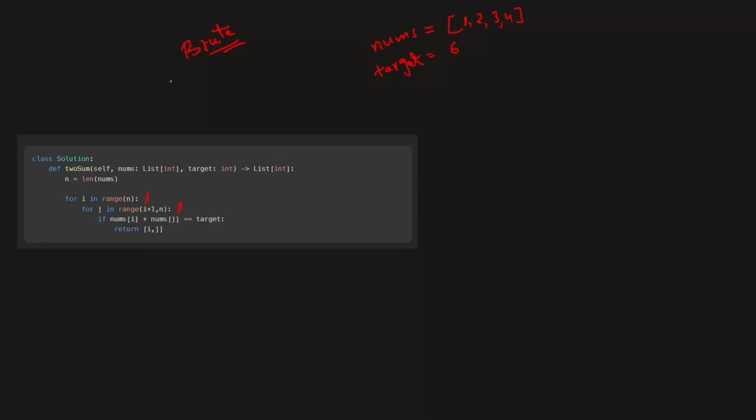The first approach will be the brute force approach, which will use two for loops. The first goes from 0 to n minus 1, and the next, j, will go from i plus 1 to n minus 1, and we will check if their sum is equal to target, then return the indices. Since we know the solution will always exist and it will be unique, we are not returning anything else because something will always be returned.